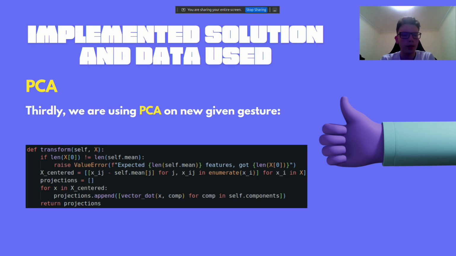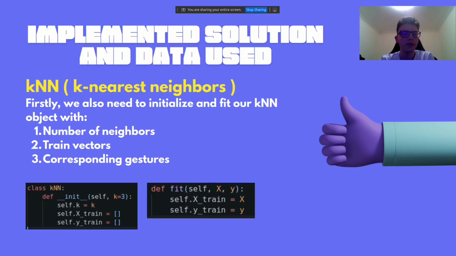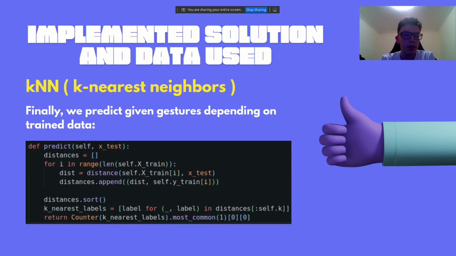Now, thirdly, we're using PCA on a given gesture, so we just find the projection of it. Then for k nearest neighbors, first we need to initialize it and fit our KNN object with the number of neighbors, trained vectors, and corresponding gestures. Finally, we predict the given gesture depending on training data. So we sort our distances between our feature vector and the training data, and define the k nearest, k smallest. Then the majority label is the label of the given gesture.